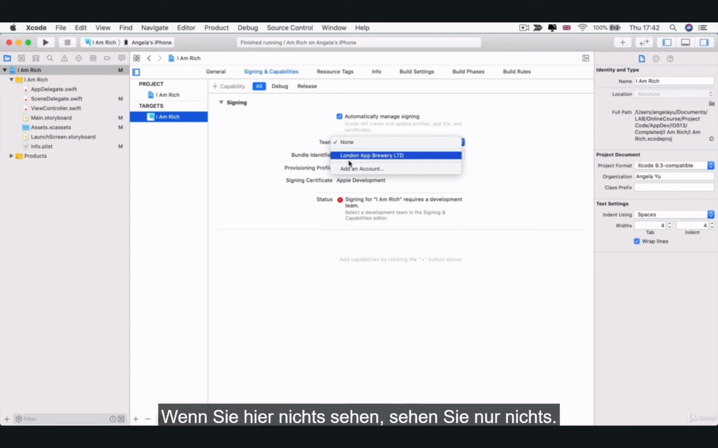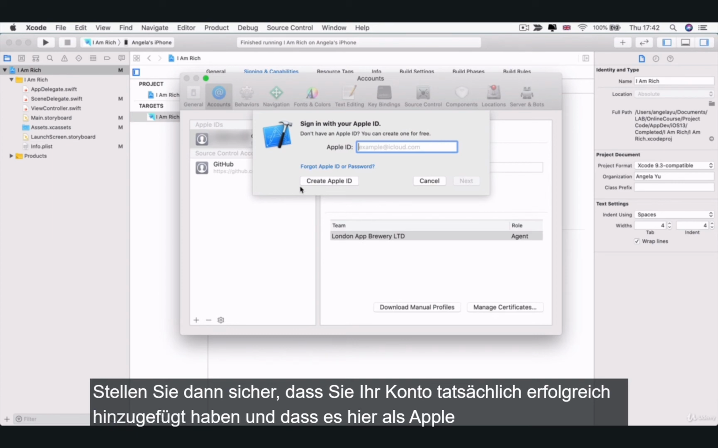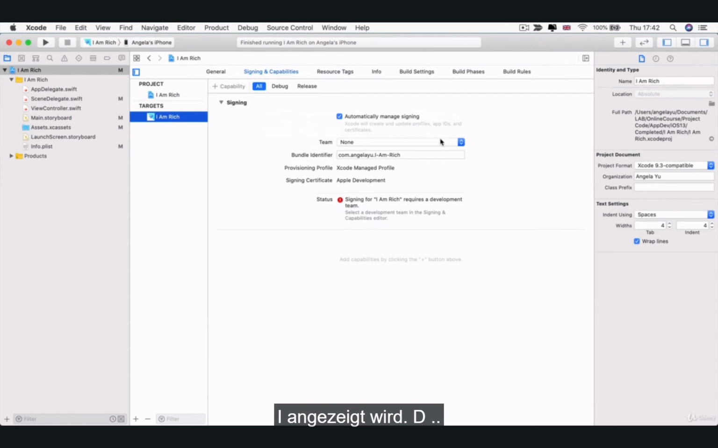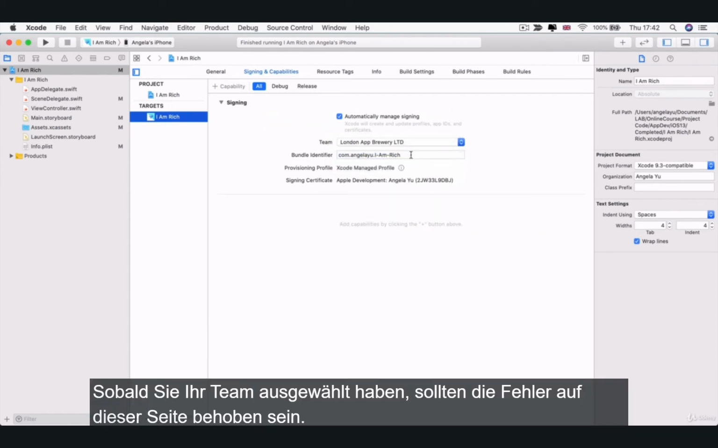Now, if you don't see anything in here, you only see none, then make sure that you've actually added your account successfully and that you see it underneath here as an Apple ID. So once you've selected your team, all the errors on this page should go away.